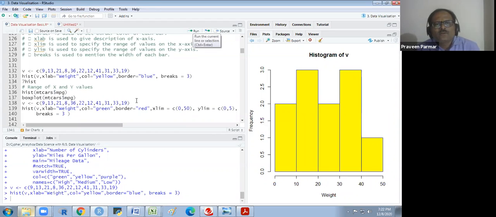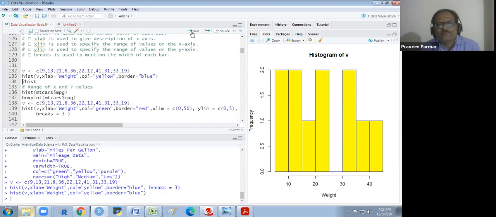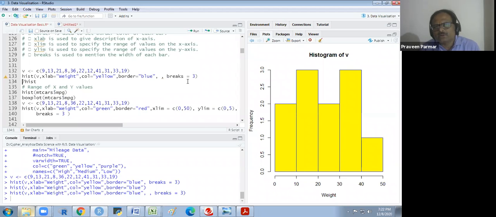If you don't write the breaks, see what happens. We get it this way. In this interval there is no frequency, no data point, so we could reduce the breaks. I'm taking 3 breaks, so it will adjust the breaks. It is more than 3 breaks, 1, 2, 3, 4 breaks, so it covers 4 breaks as per the data.